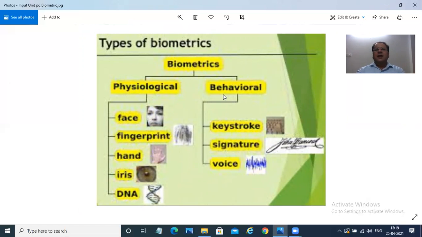They are basically divided nowadays into physiological and behavioral. The physiological features, that is your face scanner, which scans your face. Then you have your fingerprint scanner, which scans your fingerprint. You need to use either your thumb impression or your forefingers. You need to apply it with pressure on the device. It will scan the marks of your different fingers. You have lines on your fingers, it scans them, and everybody has a unique fingerprint. So this is scanned by the fingerprint scanner.